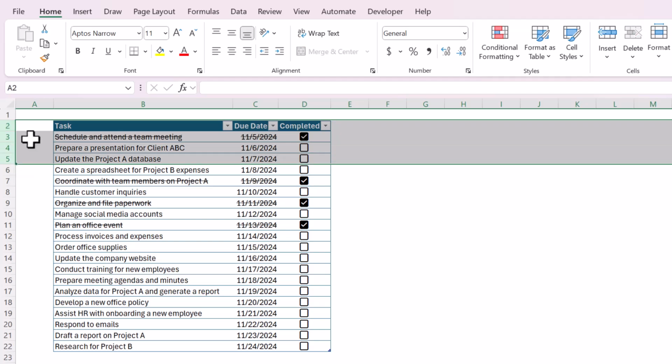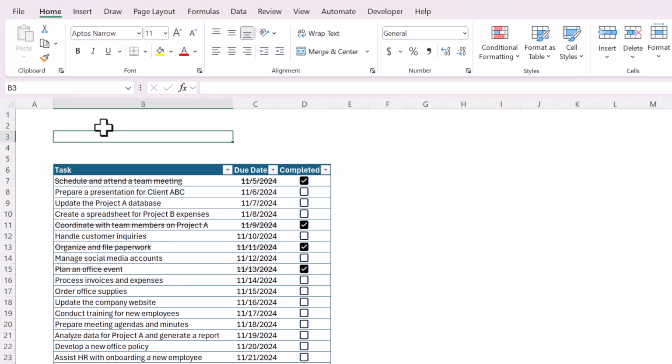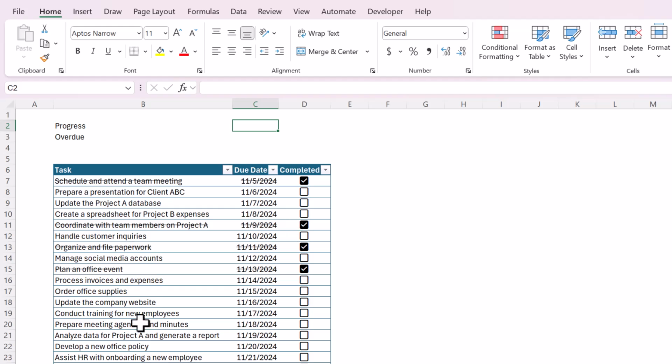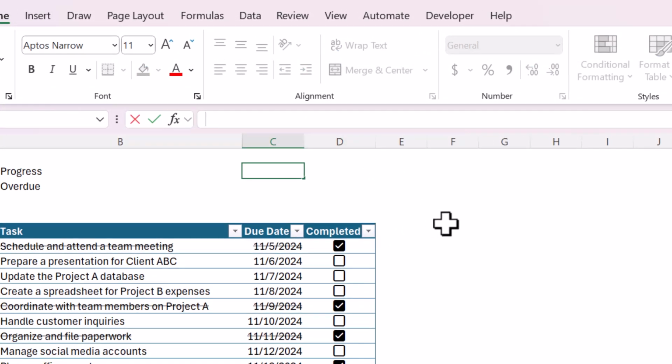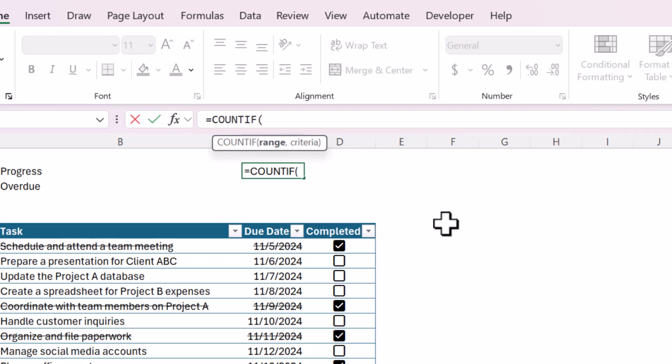The next power-up that we're going to add is a summary of the tasks at the very top. So I'm adding some rows, and I'm having something called progress, and then overdue. And these are just going to be summarizing the data that's in this table. So for the progress, I just want to know how many are completed as a percentage of the total number of tasks. So I'm going to build out this formula starting with how many of these tasks are completed. So we're going to use the function COUNTIF, which counts the number that meet a specific criteria.